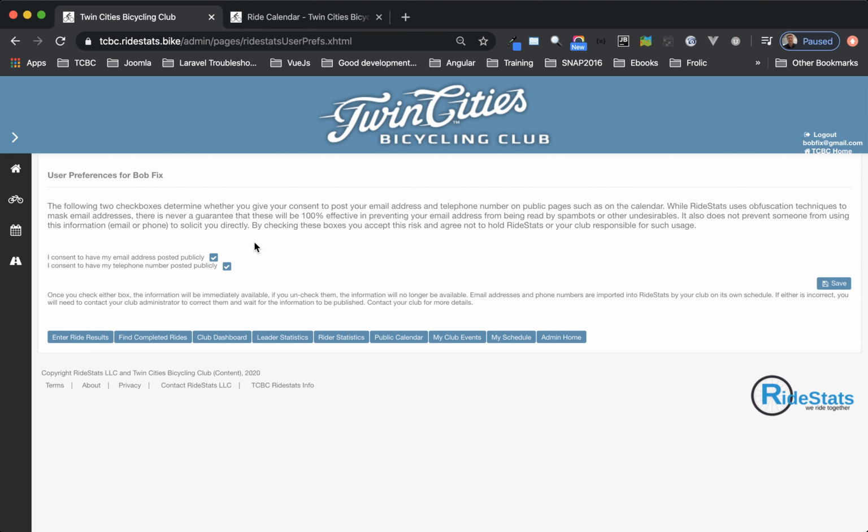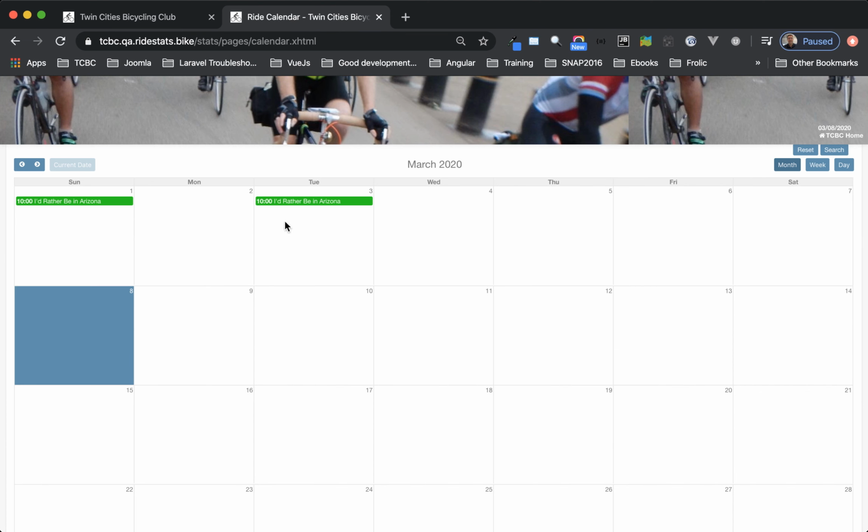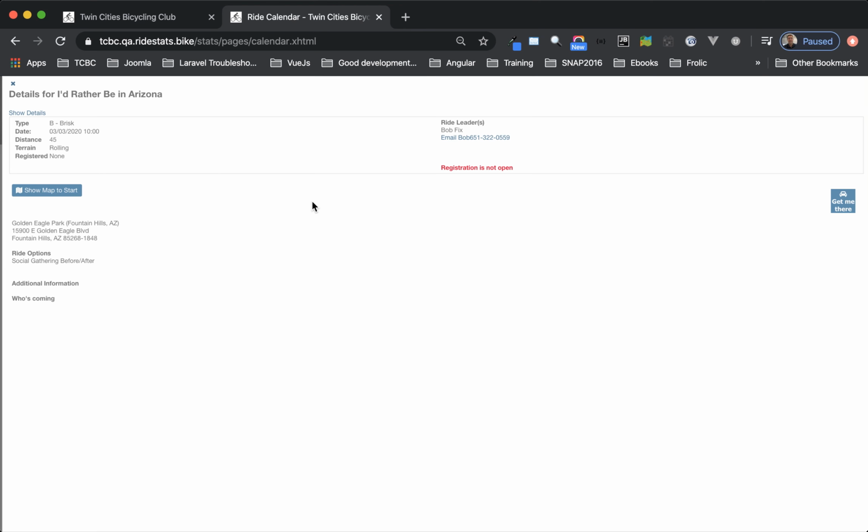But the way that this is going to look when a user is looking at the calendar, and I'll just click into a scheduled ride here, you can see that I'm going to be listed as the ride leader regardless. What those two checkboxes are doing is having an email Bob link, or an email your name link, and then the phone number to contact you at. Now, the reason that we say that the email we would prefer to be required is simply because this email address is not actually shown.